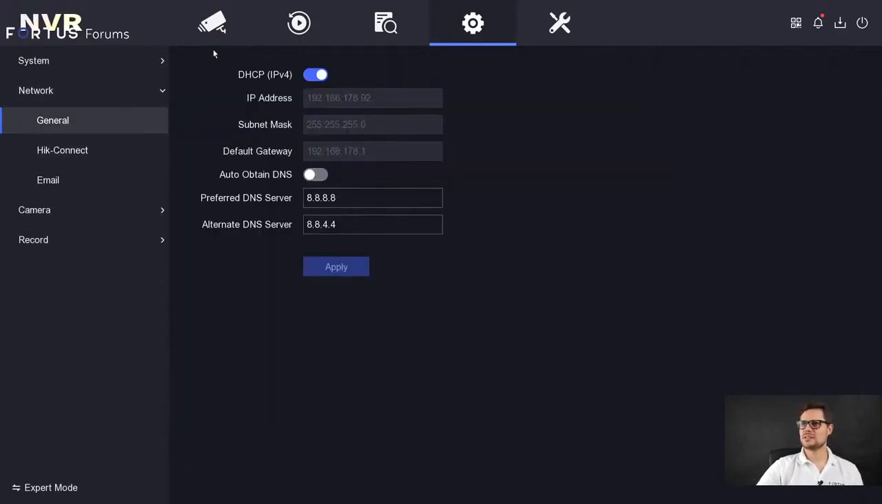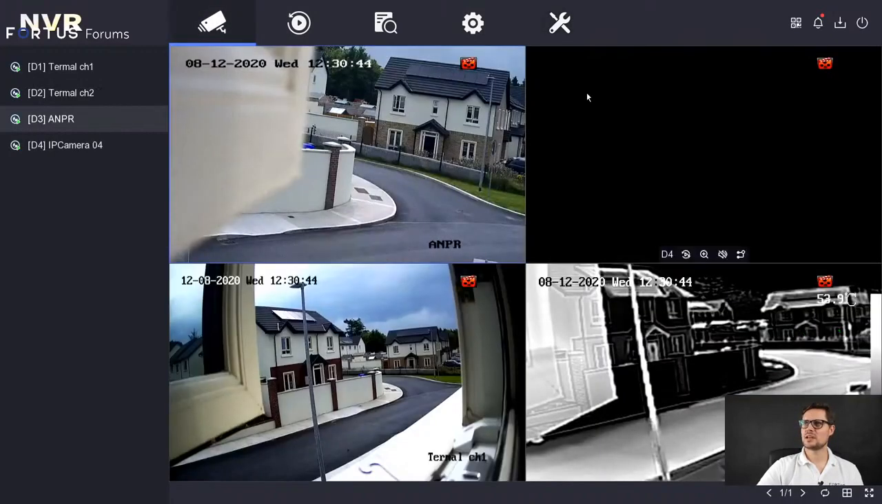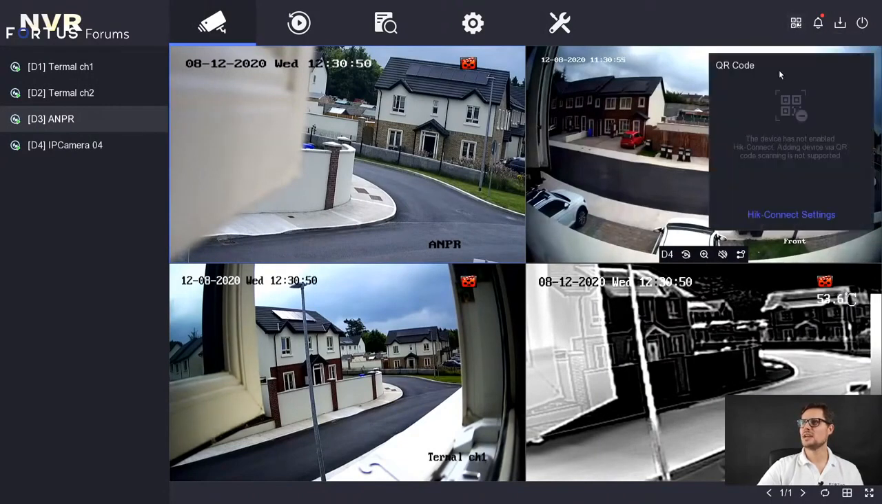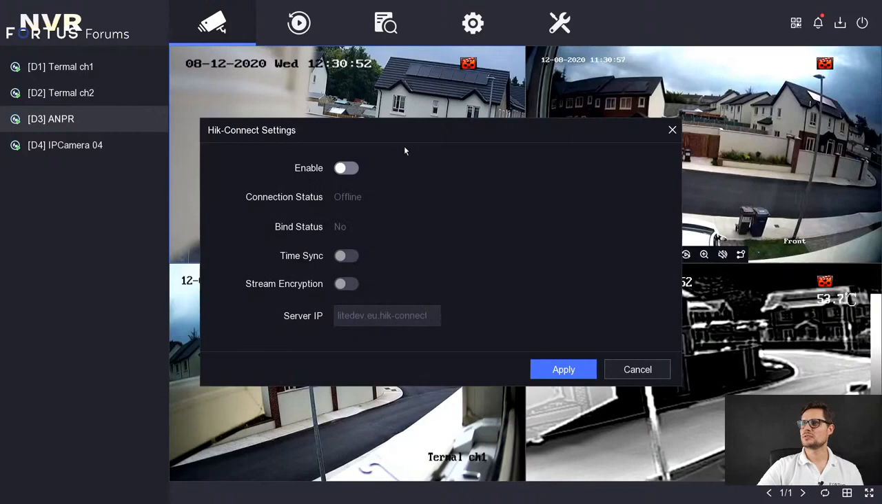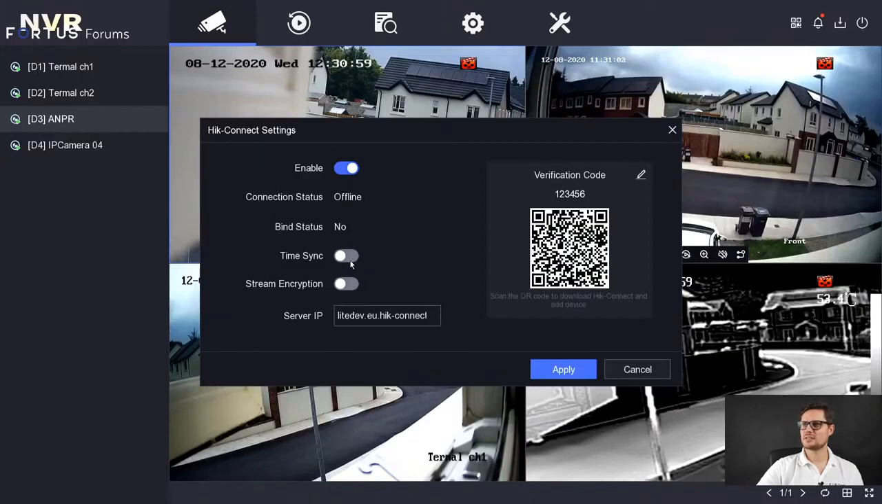So once we have this all set up properly with the time and everything else, we just go back to the live view, and I'm just going to show you how to connect it to the HikConnect. So we're just going to do it from the main page. It's very simple. I just go to configuration, enable, and just check the box for terms and conditions. I like to sync the time and scan this code now. So I'm just going to give it a go and scan the code.